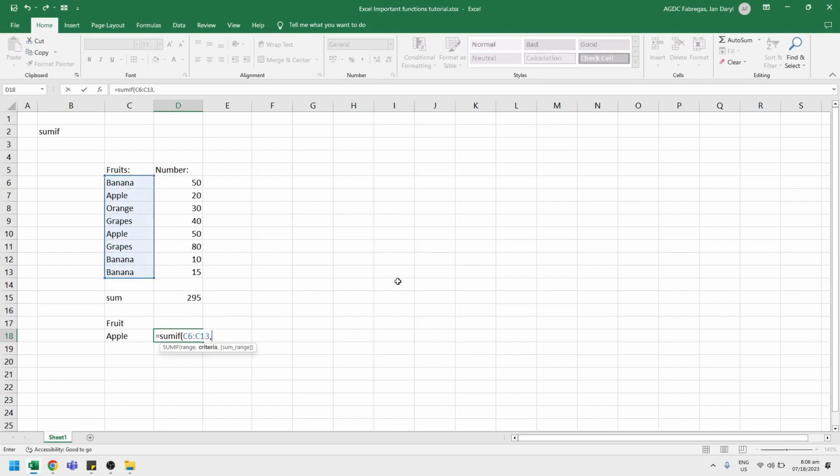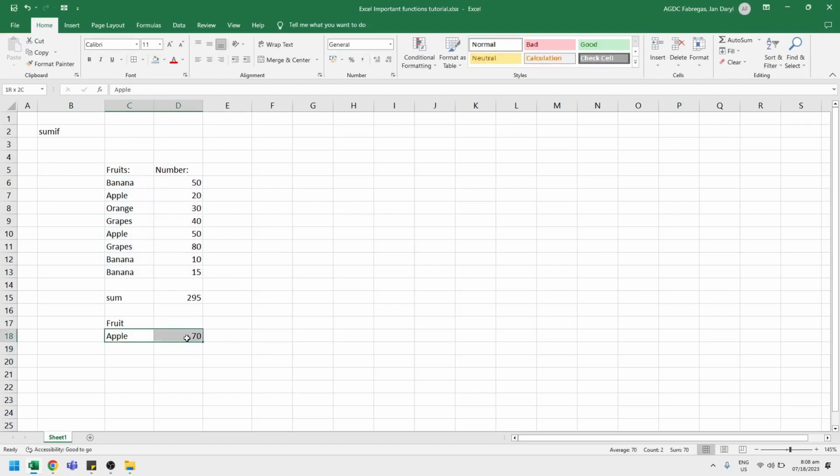Then, I'll type comma. For the criteria, ano ba yung fruit na gusto kong malaman yung total quantity or total number? So, that would be the apple. Then, comma. For the sum range, I'll select these numbers because ito yung gusto kong i-total. Then, upon hitting enter, mag-result sa 70 apples. Because, meron tayong dalawang apples sa ating table. That's 20 and 50 apples. Total of 70 apples.